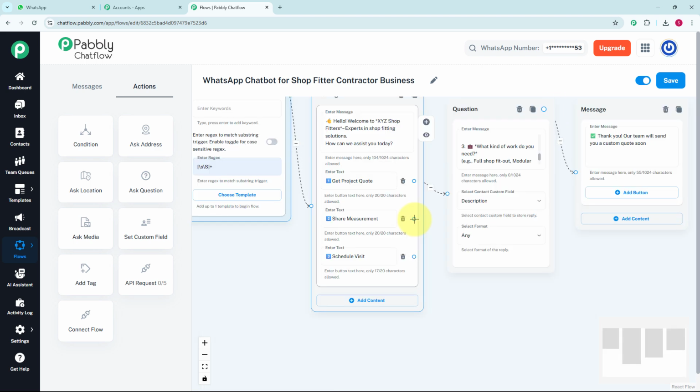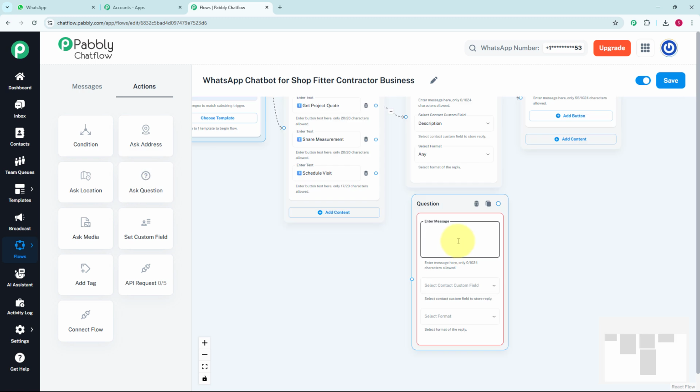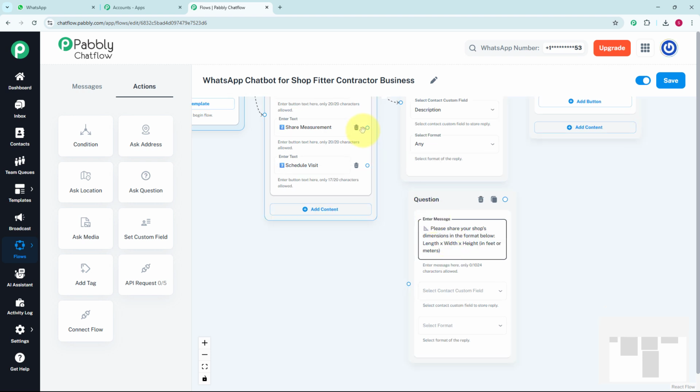So now let's enhance our share measurement button. For that I am going to ask about the measurement details. So just click on ask question and enter your question asking for the shop measurement on this question node. Here you can see I have entered a message asking for the shop dimension in this question node. Now let's connect this share measurement button with this question node.